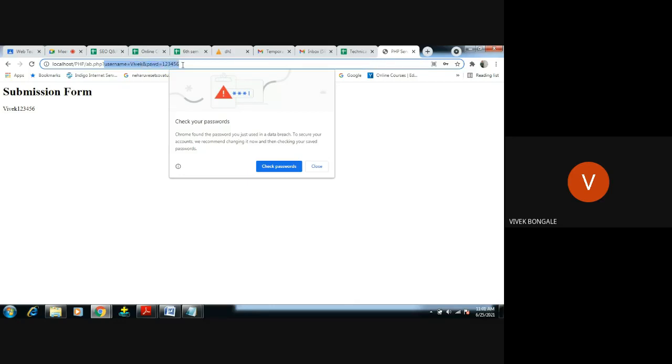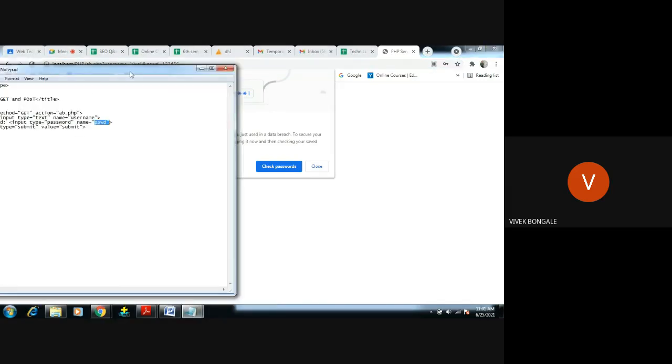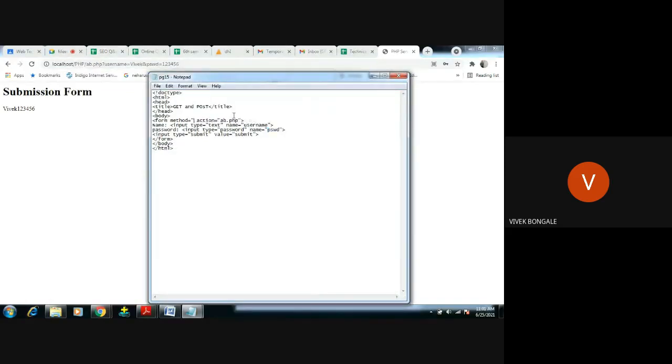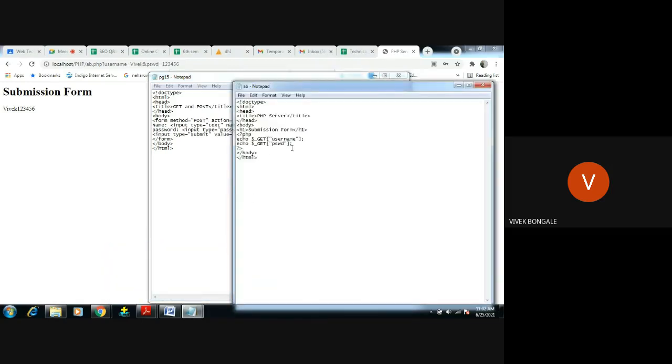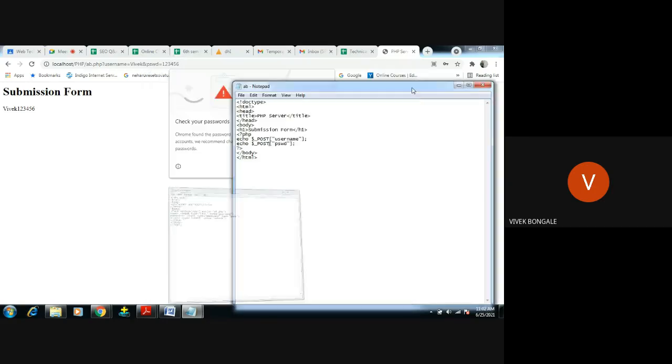Means if you use the get method, whatever value is sent from the client side will be displayed in the URL. So what I will do, I will just change this get to post, and keep everything else the same. I will save this. Go to the PHP and replace this with post, and save. I saved both files.